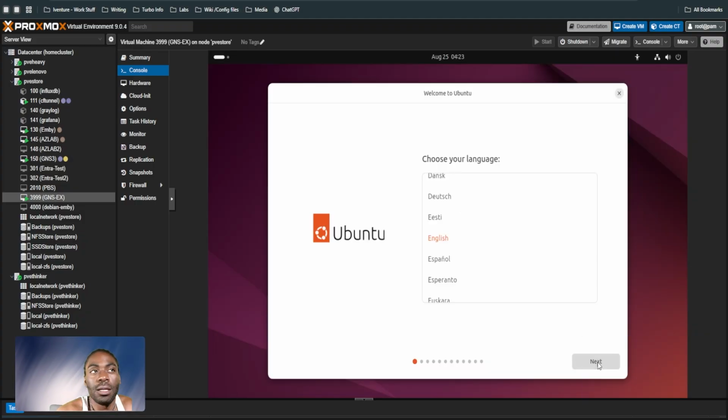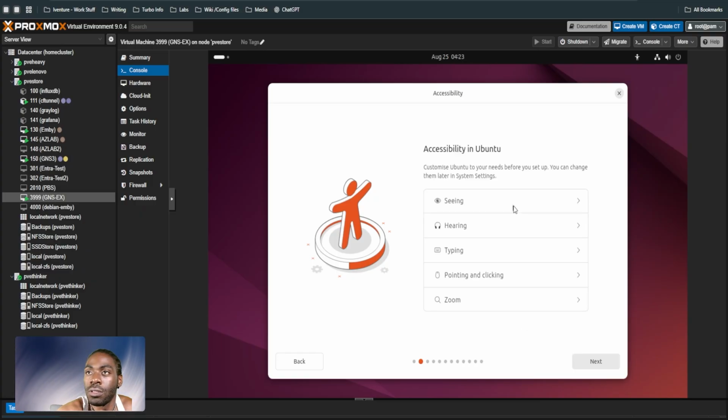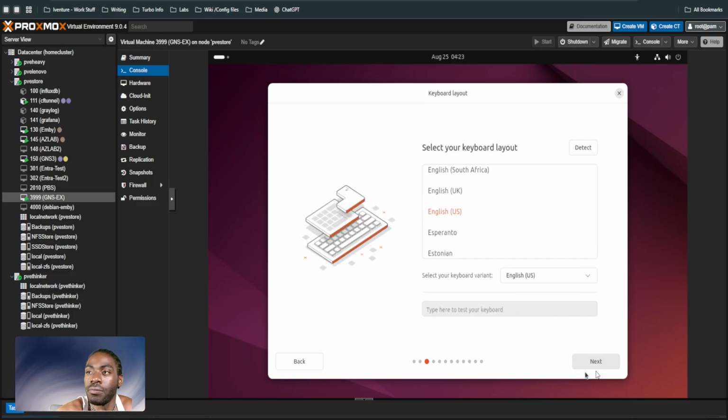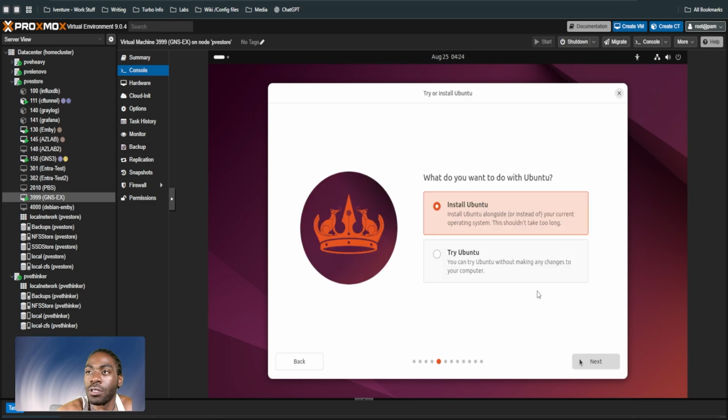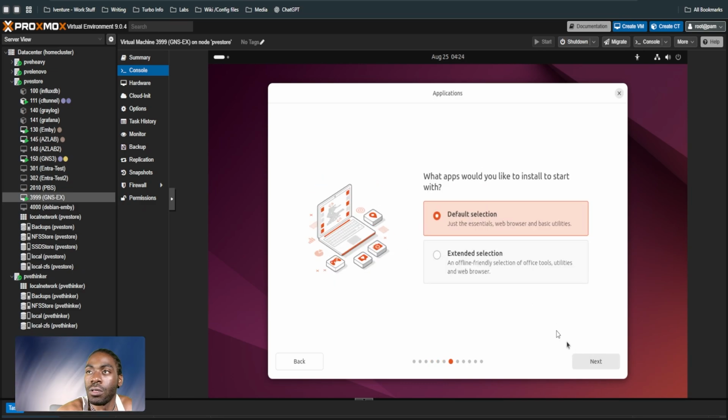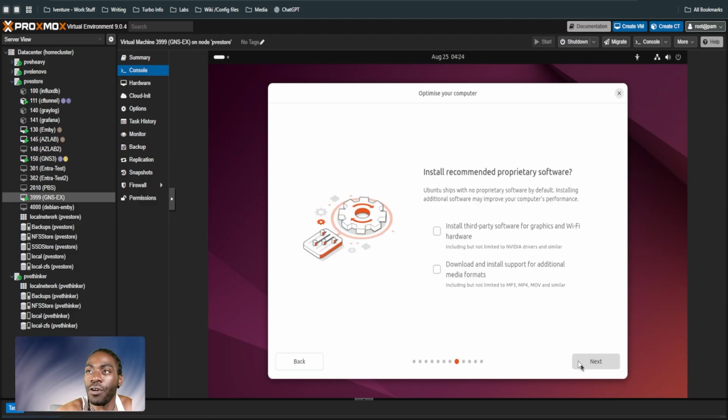You then hit next. You choose your language. You hit next again, choose your keyboard, we're going to be wired. And we'll skip the updates for the installer. We then want to install Ubuntu Interactive. You can just choose the default selection of tools. We're not going to need any of that.